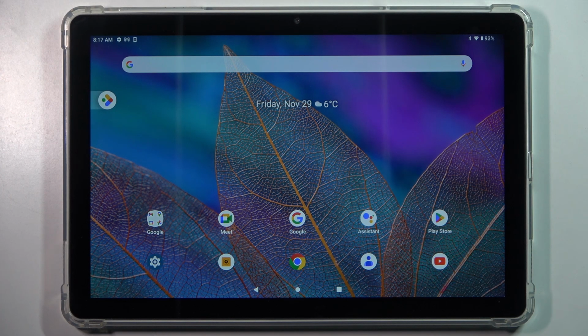Hi everyone, in front of me I've got Acer Iconia M10 and let me share with you how to enable the night light or eye comfort mode.